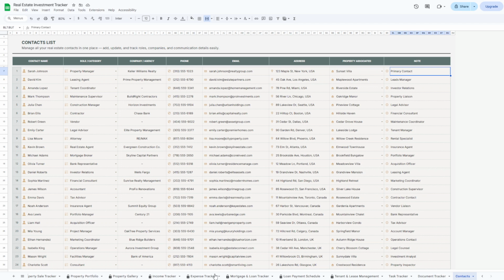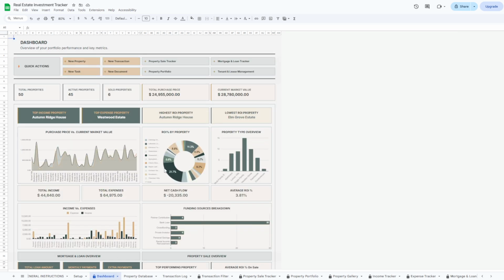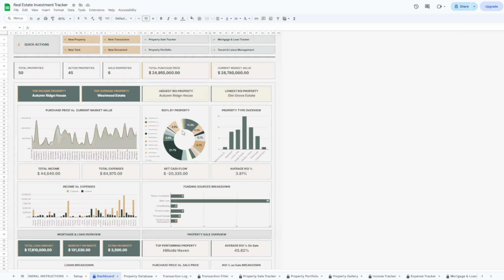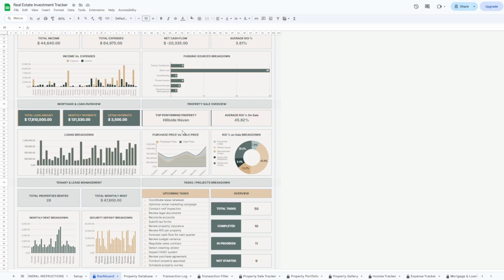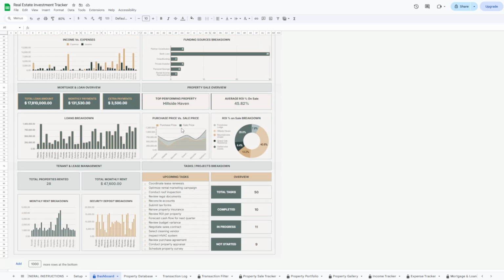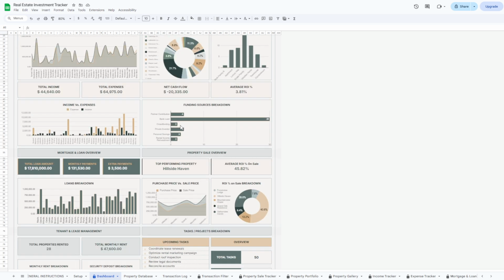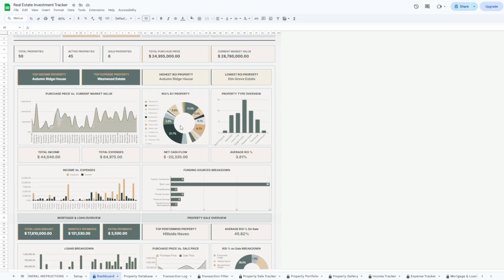Finally, let's go back to the automated dashboard, which is the central hub of your real estate tracker. This dashboard pulls data from all the other tabs we've covered, from the property database and transaction log to the income and expense trackers, mortgage and loan data, tenant and lease management, and more. It gives you a complete, real-time overview of your entire portfolio.